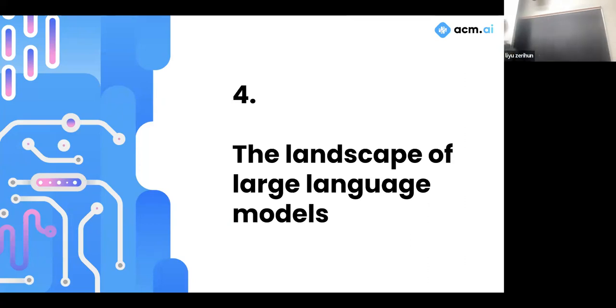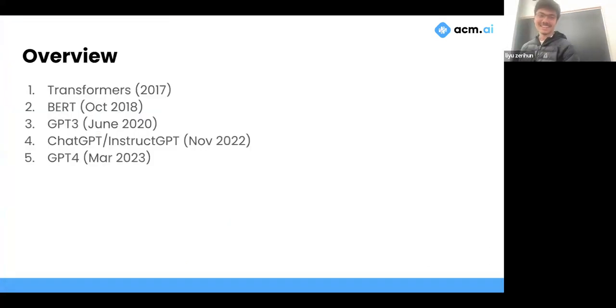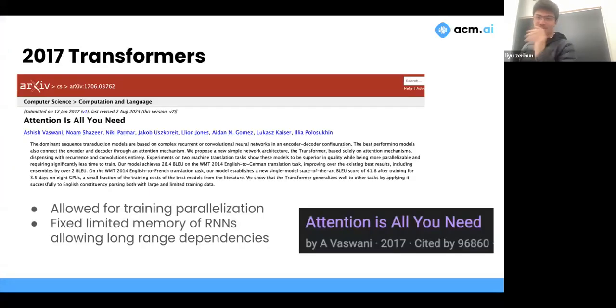Okay. The landscape of large language models. Overview. Transformers last time: Attention Is All You Need. Recap: transformers were introduced in 2017 and they allowed for training in parallel, and they fixed the limited memory of RNNs, and they allowed for long range dependency because RNNs forgot things as you went along and encoded.